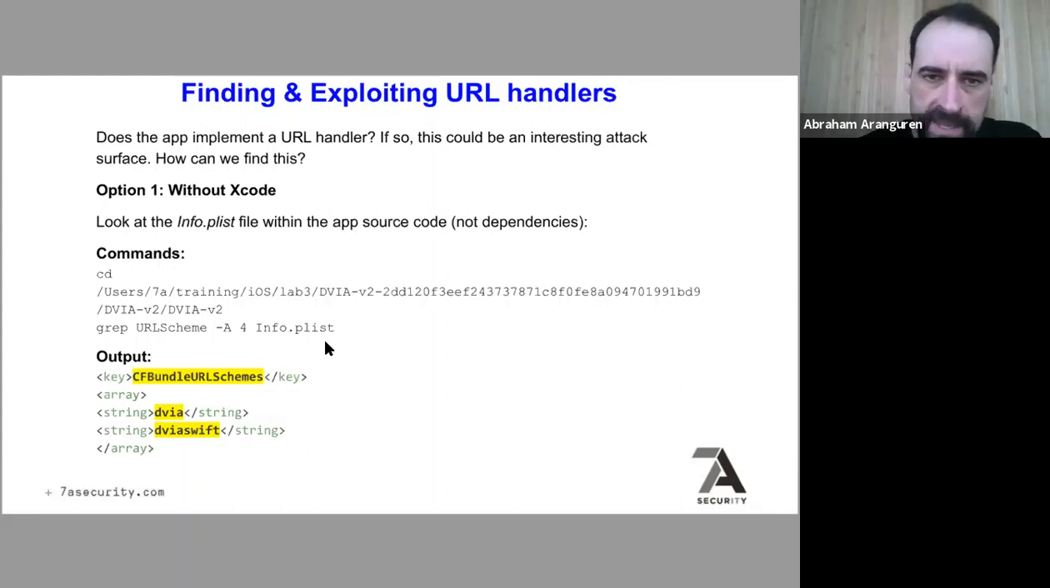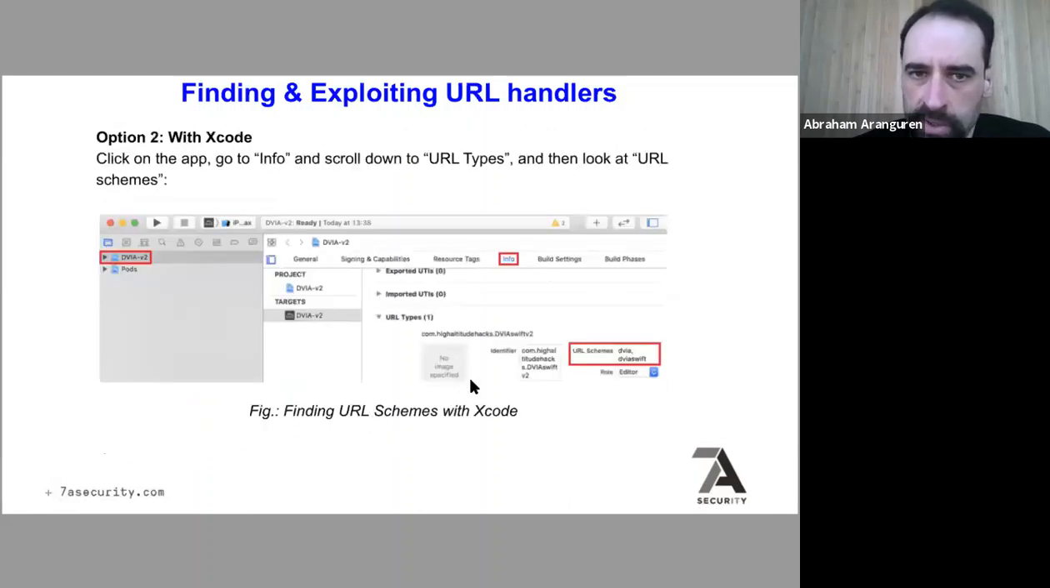So iOS applications are typically an IPA file, and this IPA file is basically a zip file that you can uncompress, and then you can look at the info plist. And the info plist is going to have some information like the bundle URL scheme, so you could look at that. And then here you will see that it has two URL handlers, dumb vulnerable and secure app, and dumb vulnerable and secure app Swift. So both URL handlers will be usable for this attack, right? And we will also have a demo about it in a moment.